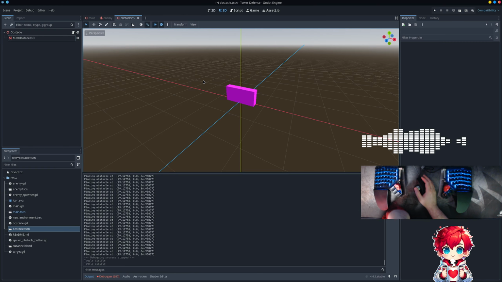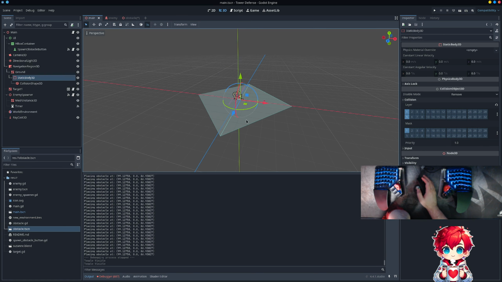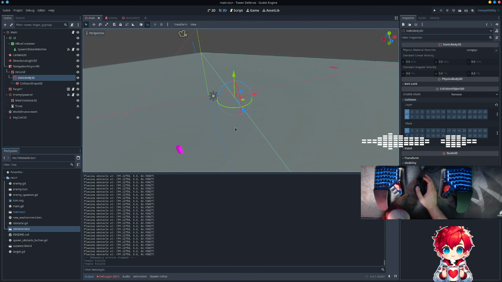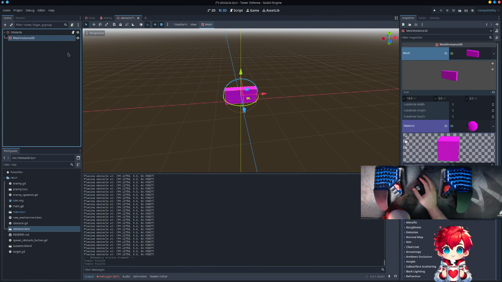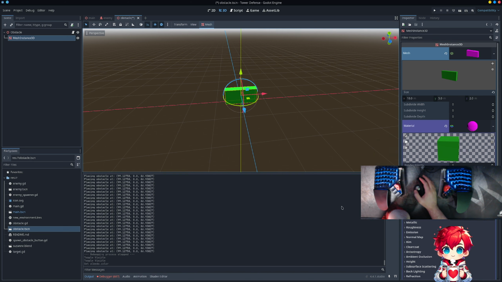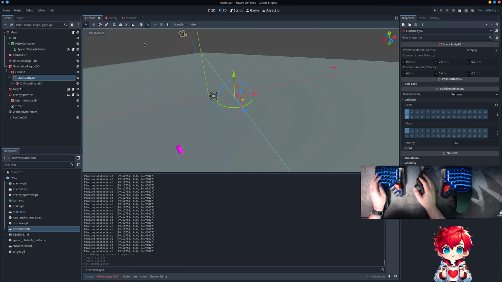All right, well, we have a mesh. We can see it here. Why can't we see it over here? Also, I should choose a different color because that conflicts with our target. Let's do green. So placing obstacle at 100, 0, 86. Where is that?